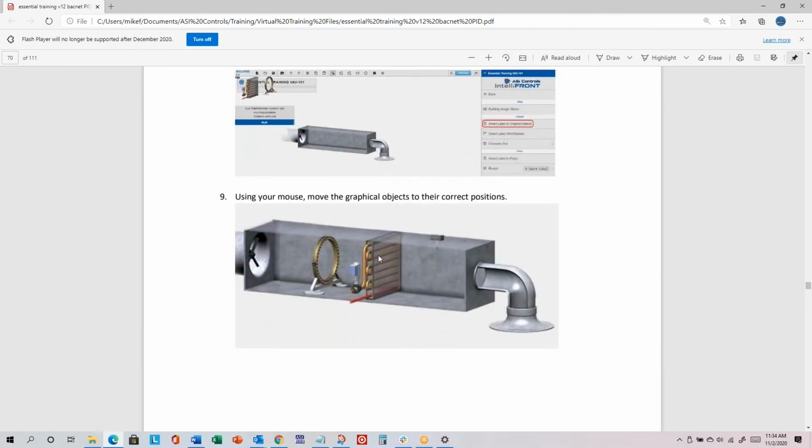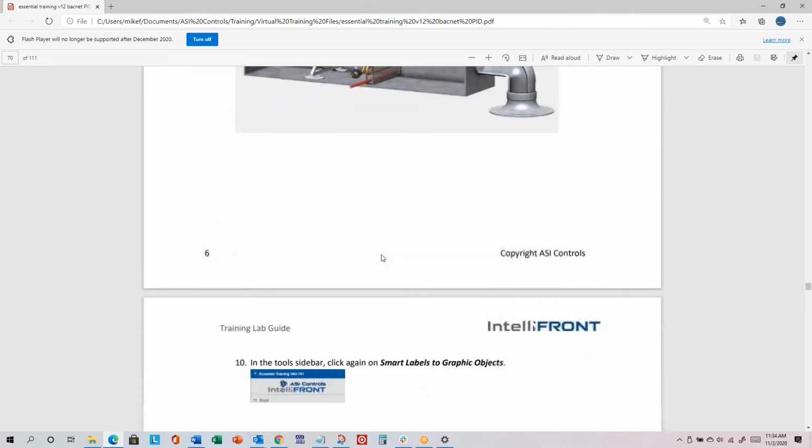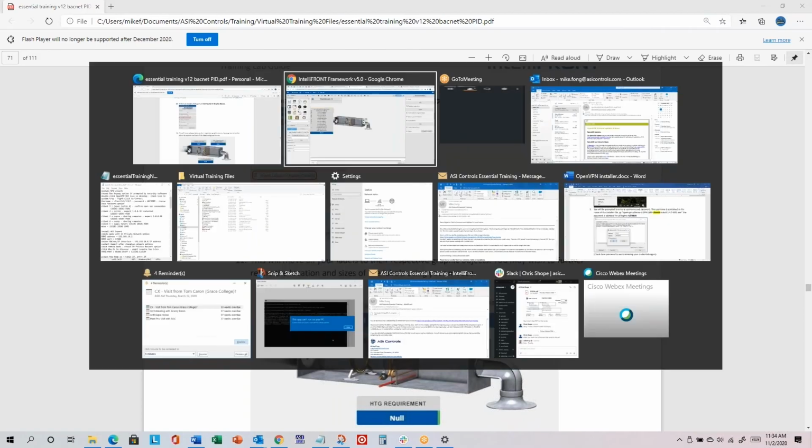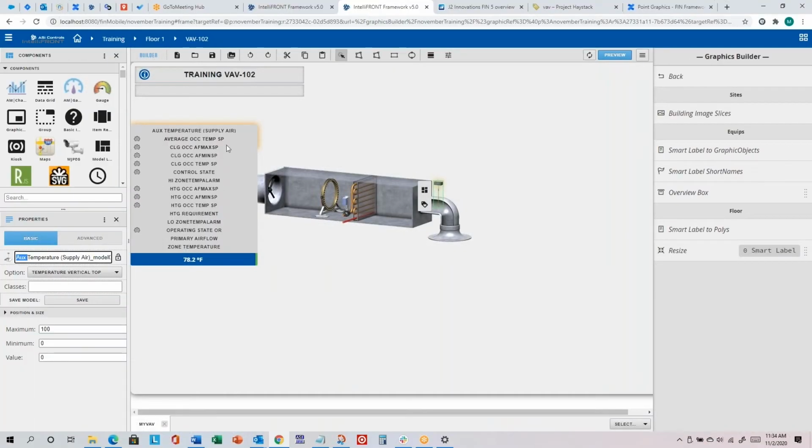So here's our 3 components. And then step 10 says in the tool sidebar, go find smart label to graphic objects again. And what it's going to do then is take the smart label, which is kind of a text box for the point, and put it near the component, because usually you want to see the text near the component that is displaying associated with the point.